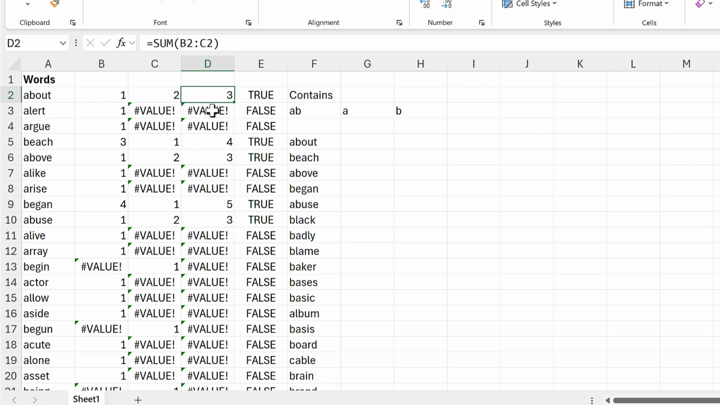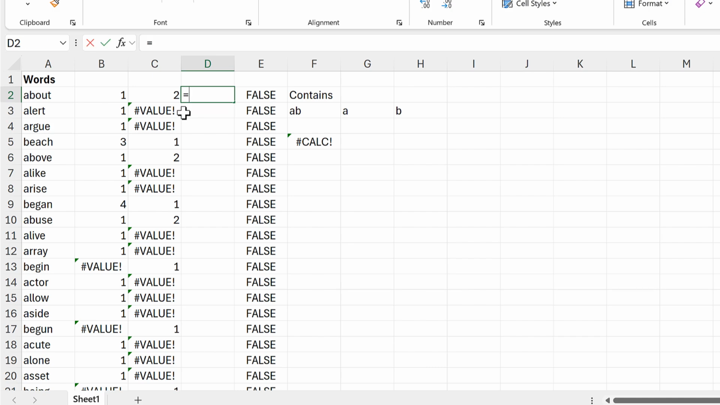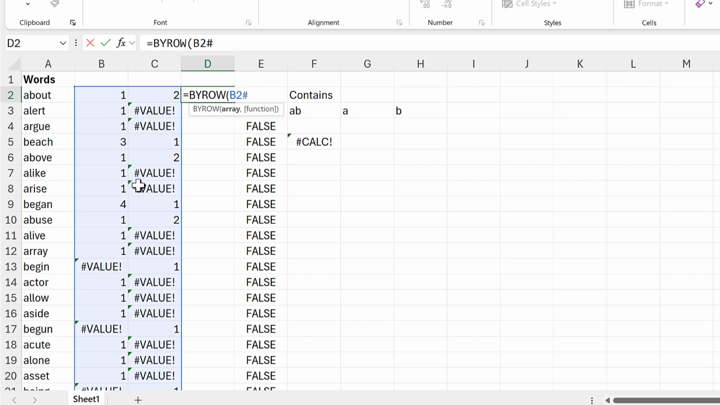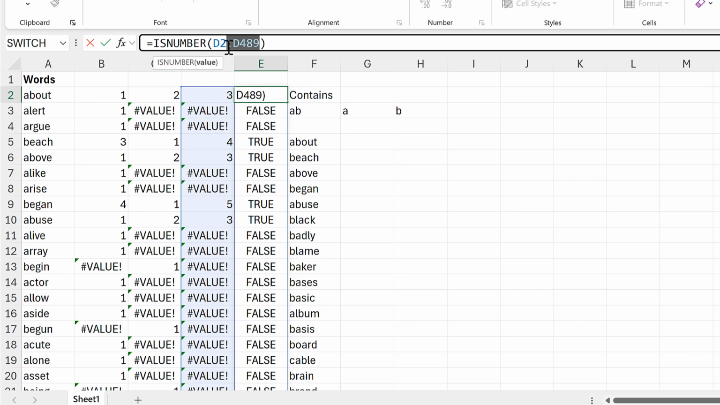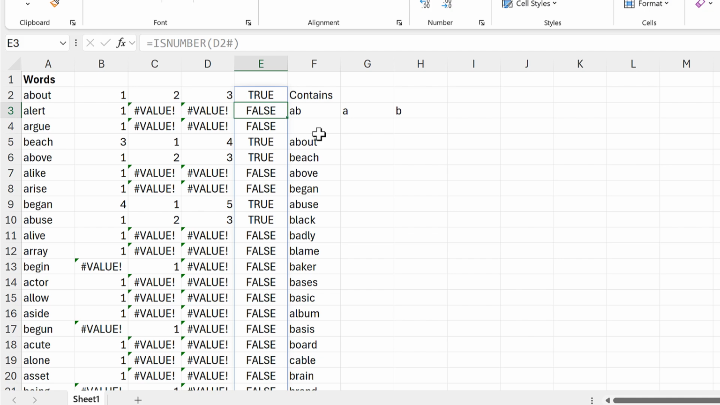Now, in order to get the sum function to spill, I'm going to need to replace this with BYROW. So that means it will add up the numbers row by row rather than adding them all up together. So the array will be all of these two columns, and then the function is going to be sum, close brackets and enter, and I get these same results as I did before. And then this can be changed into an array reference as well.